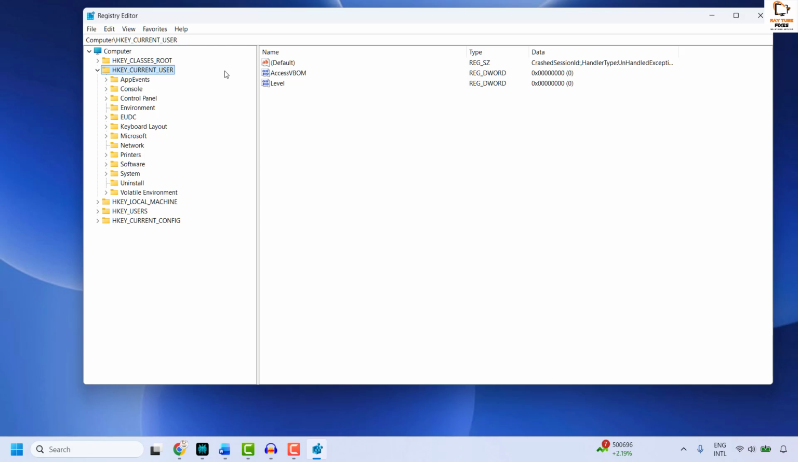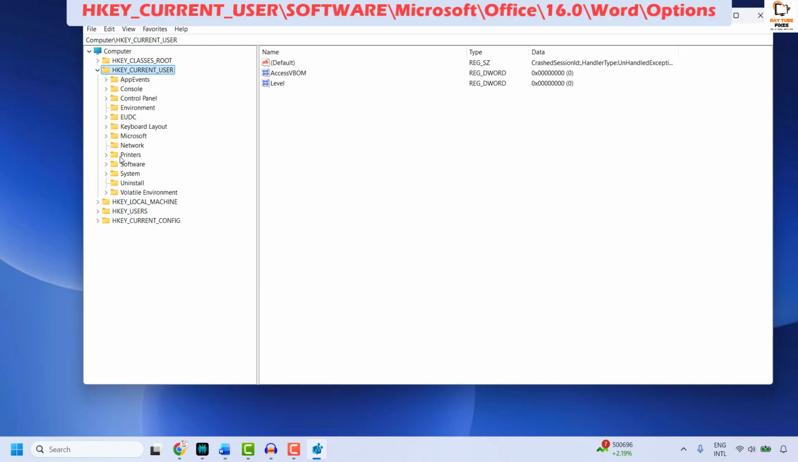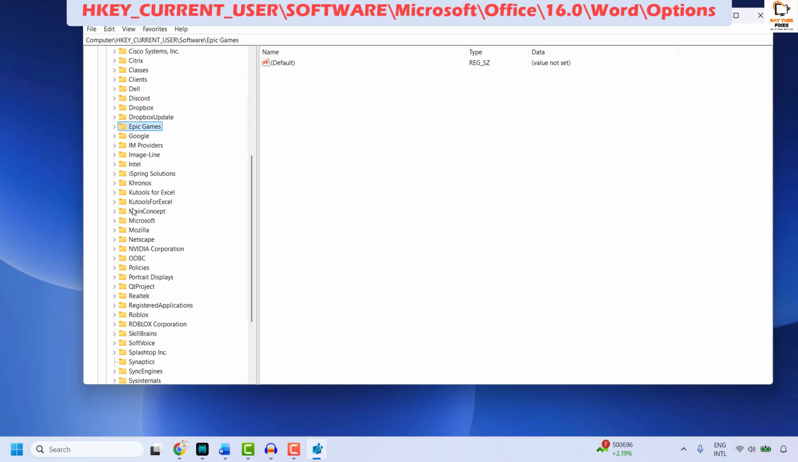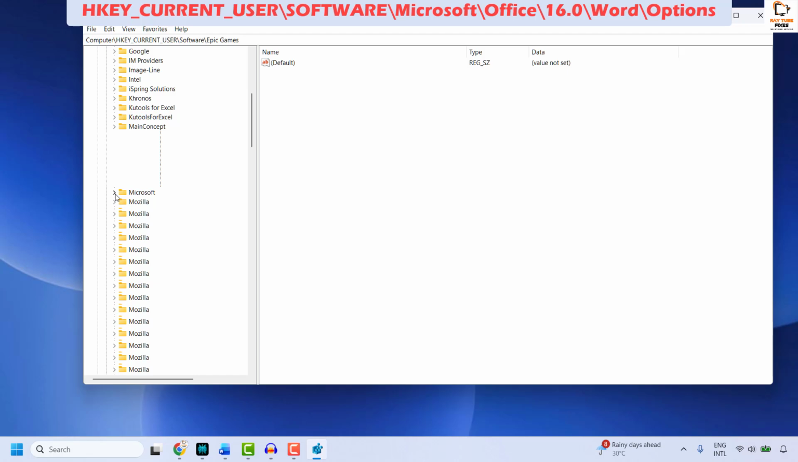Now, while you have the Registry Editor open, please make sure that you have the Registry Editor in this structure. Once your Registry Editor is in this structure, you will have to go and expand HKEY_CURRENT_USER. Under HKEY_CURRENT_USER, you will have to expand Software. Under Software, locate Microsoft and expand Microsoft.